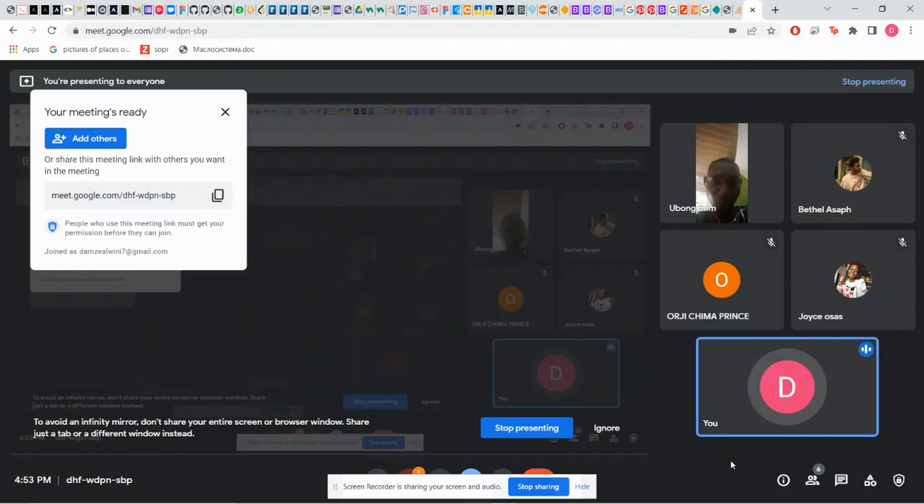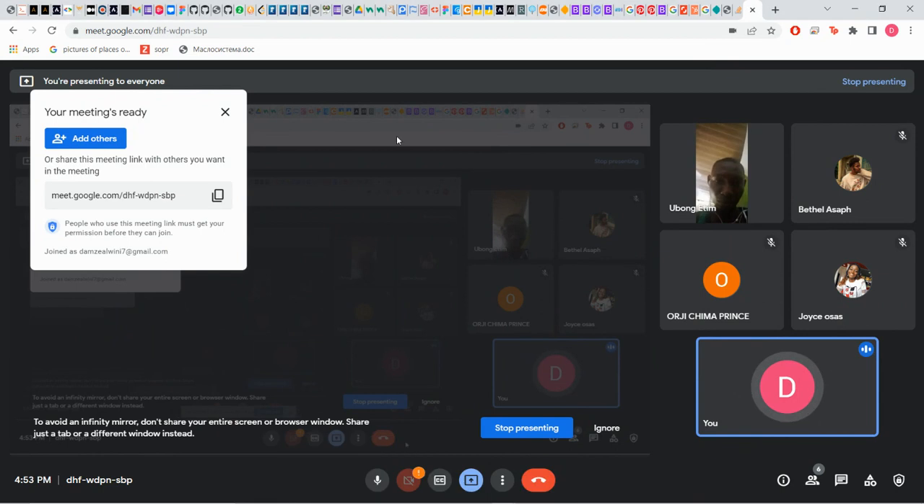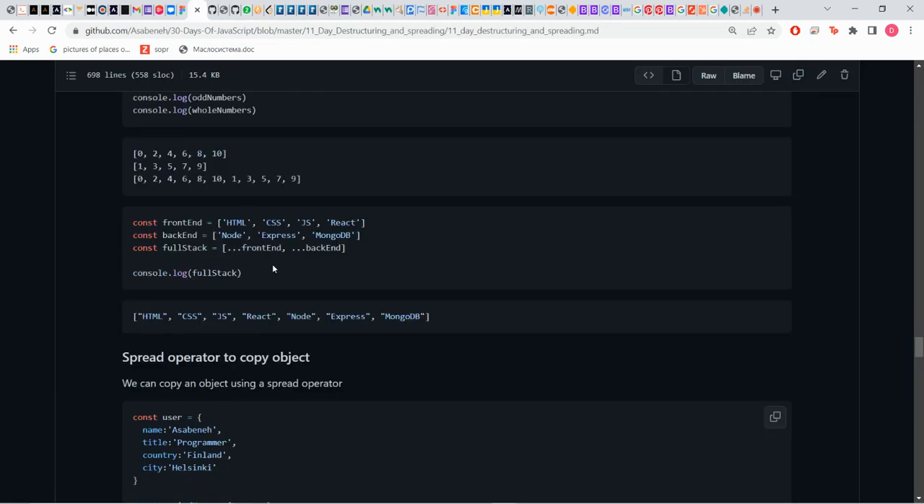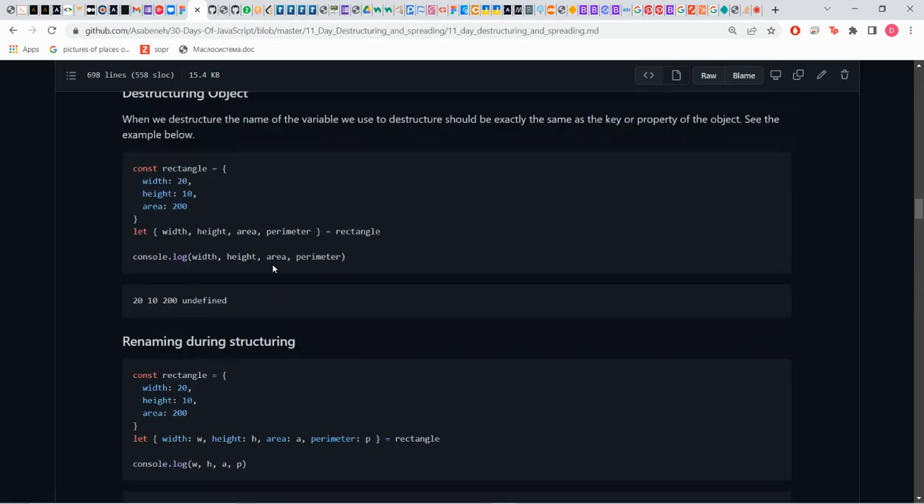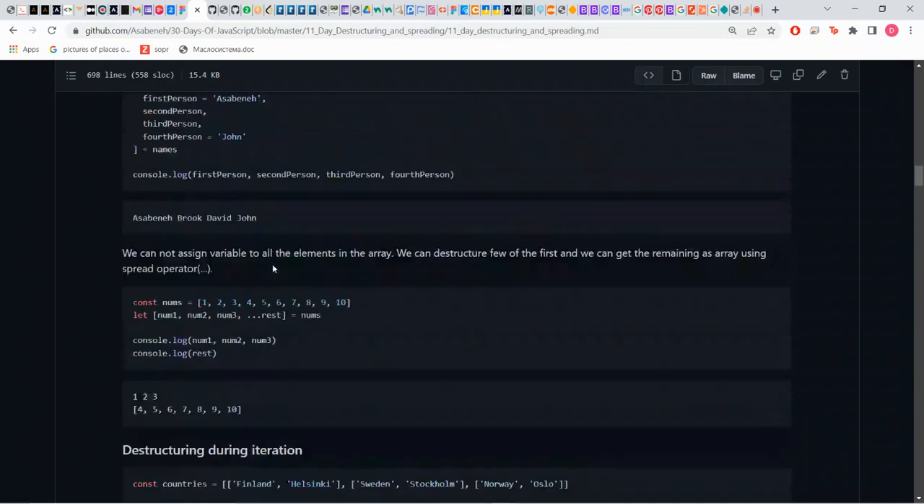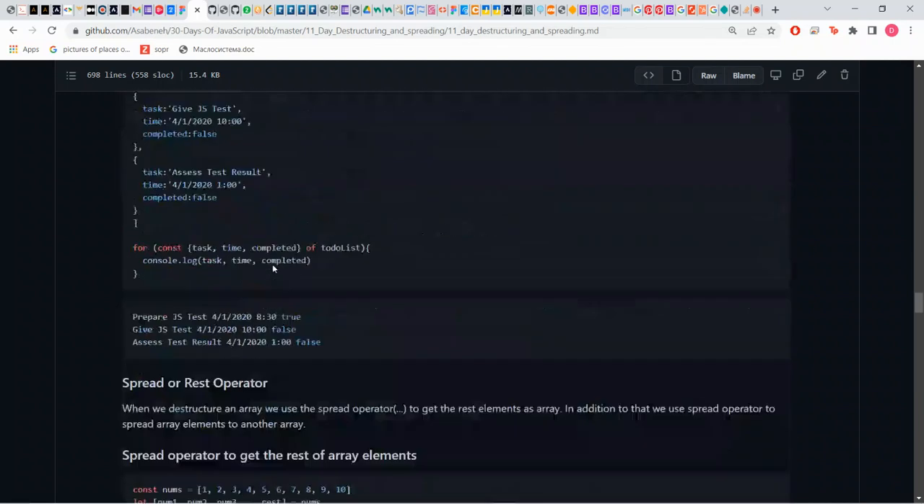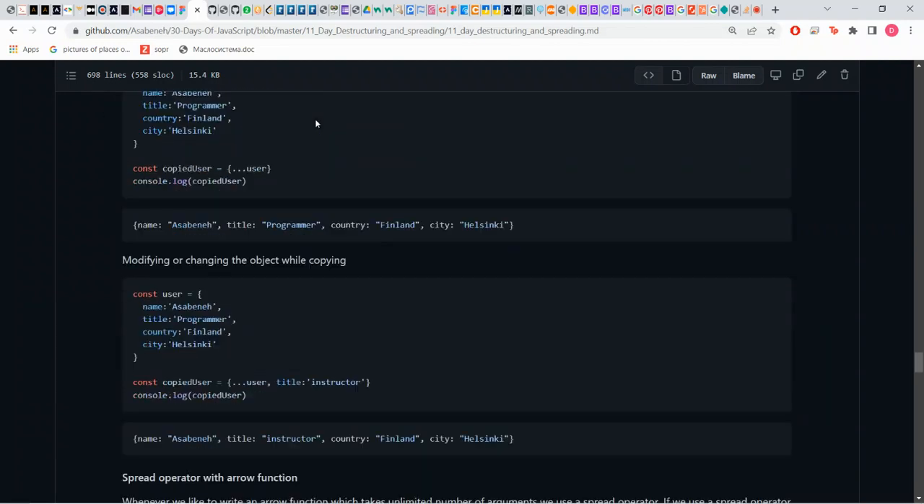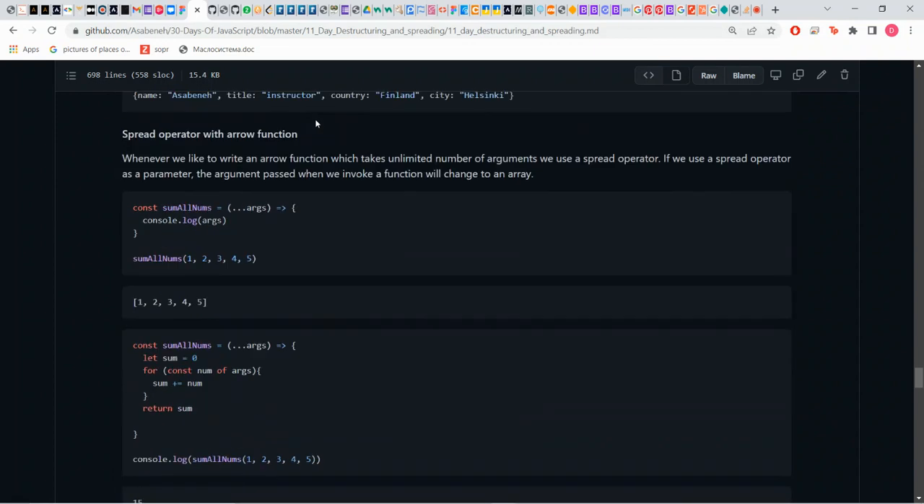Yeah, hello everyone. So today we are going to continue where we stopped yesterday due to, well, technical issues. So yesterday we were talking about spread operators, or spread syntax. We talked a lot about destructuring, and then close to the end, I think we stopped around this spread operator to copy an object. Yes, we did this.